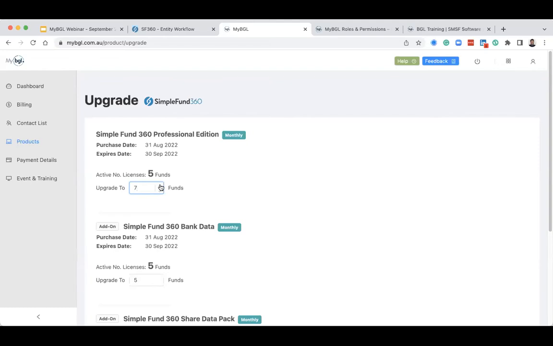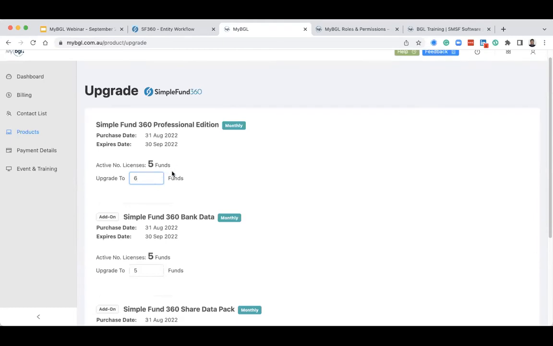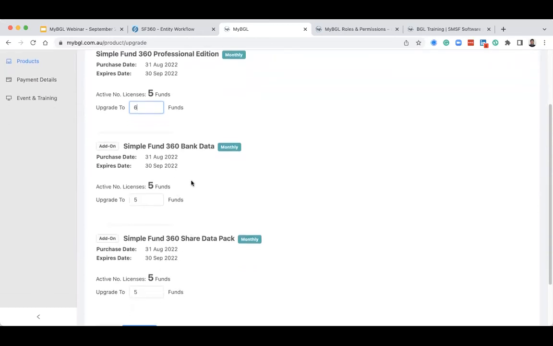In the past, you had to upgrade in lots of 5 funds at a time, but this can now be done in lots of 1 fund. So if I'm managing 6 funds or 6 clients, I can move to the 6 funds from here. This is also the same case for Simple Invest 360, where you can upgrade in lots of 1 entity at a time. And that also does apply to the add-ons here too.